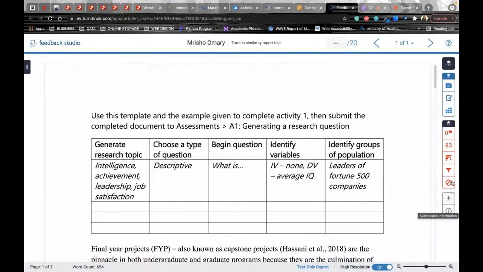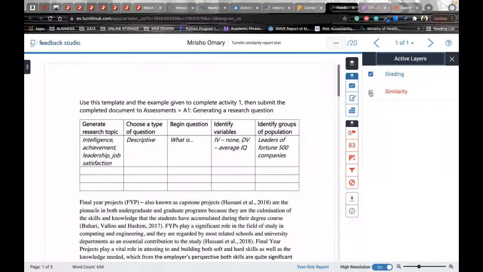The ones for similarity are these red ones. But at the top, the black one has the option to allow you to view a layer. The layer basically means the content, what you will see on that document. So if I select similarity as well, it will highlight any of the areas that are part of the similarity that have been found somewhere.